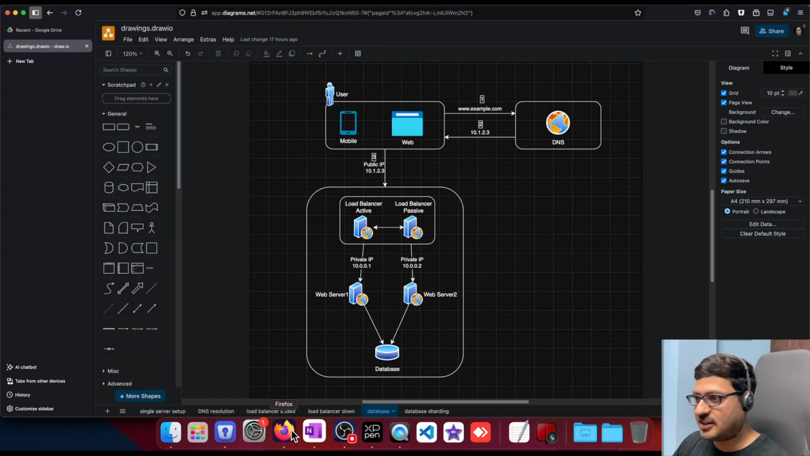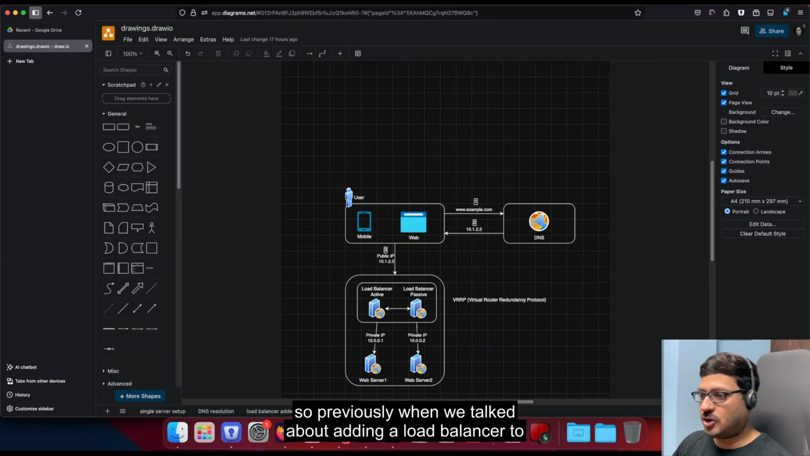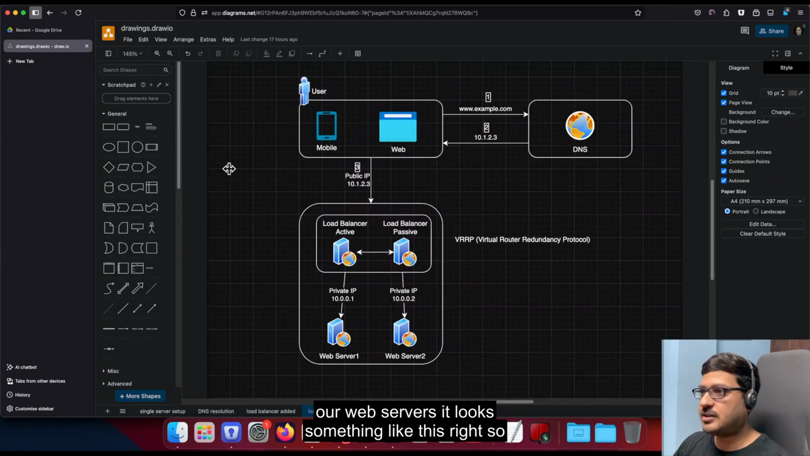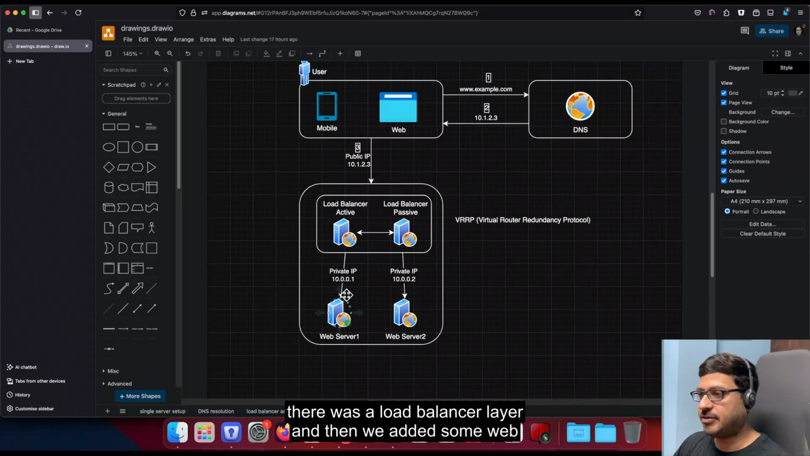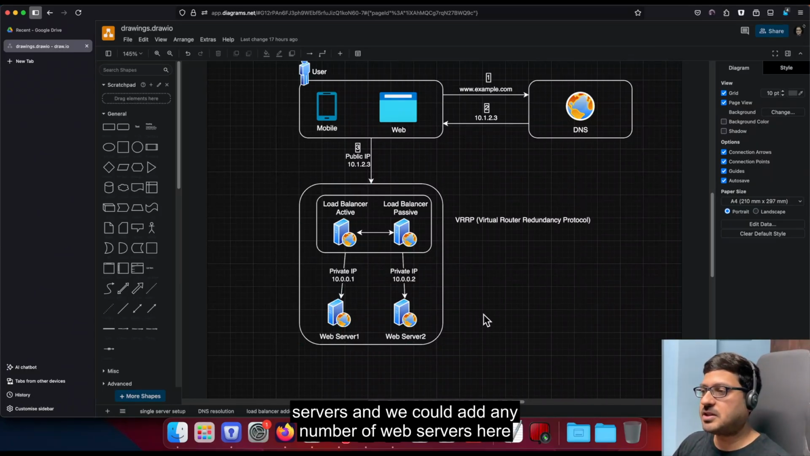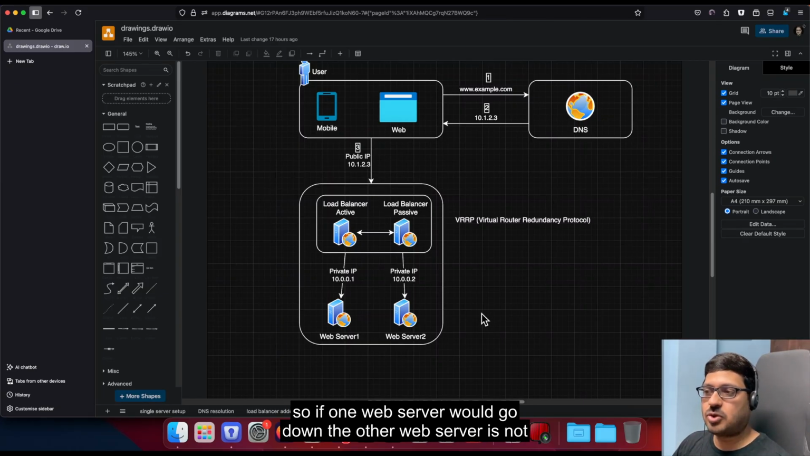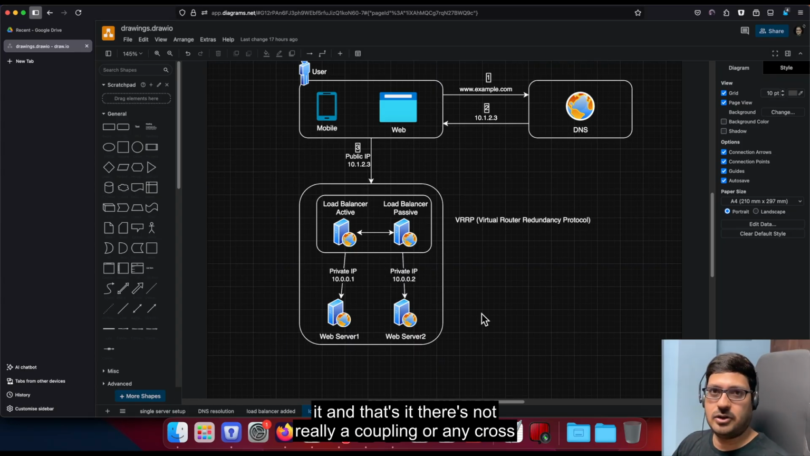Let's get started. So previously, when we talked about adding a load balancer to our web servers, it looks something like this, right? There was a load balancer layer and then we added some web servers, and we could add any number of web servers here because each web server is quite independent of each other. So if one web server would go down, the other web server is not really affected. Maybe there's some more traffic coming towards it and that's it. There's not really a coupling or any cross dependency between the servers, right?